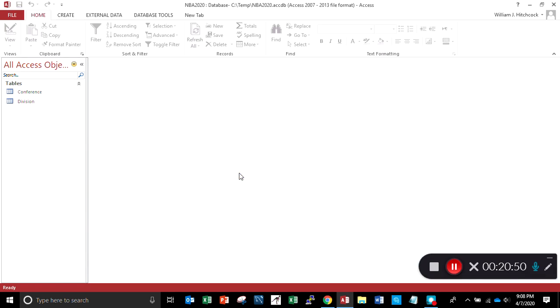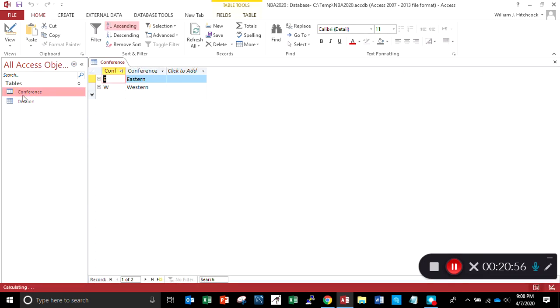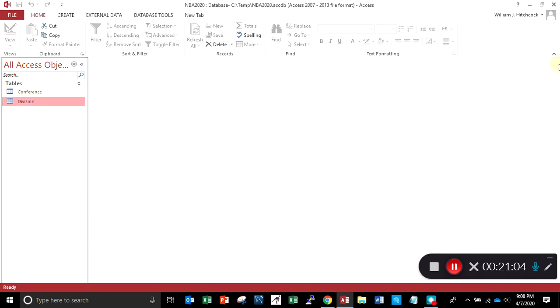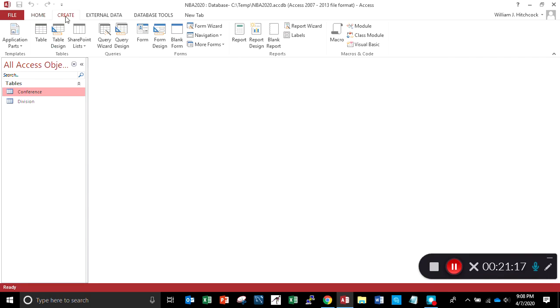So a couple of tables, that looks good. We can open them up. Here's the conference table. There's the division table. All right, so that stuff's working. I want to close those tables up. And I'll show you one other trick that we can do that is somewhat useful once we have this set up. I'm going to go to Conference and just click once on Conference. Then I'm going to click on Create, and I want to create a new form.